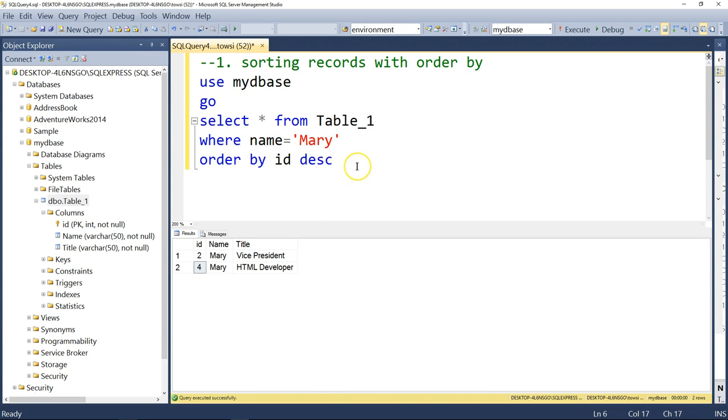That means bigger values come first and lower values come next. So run it one more time. Look at the ID column carefully. And you see 4 comes first and then ID of 2 comes next. Okay, so we're just ordering by.